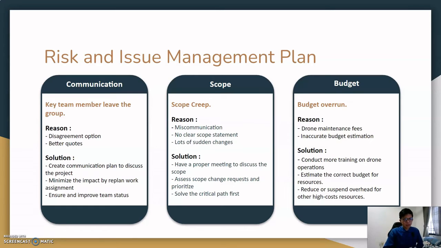among the group members. So the second one is scope, which is when the project scope has crept, and it can be caused by miscommunication in the group, in which they might not have a clear scope statement, or a big sudden change comes from the client. And we can solve it by having a proper meeting to settle the change and problem, and also assess the scope change request and priority with the project manager.